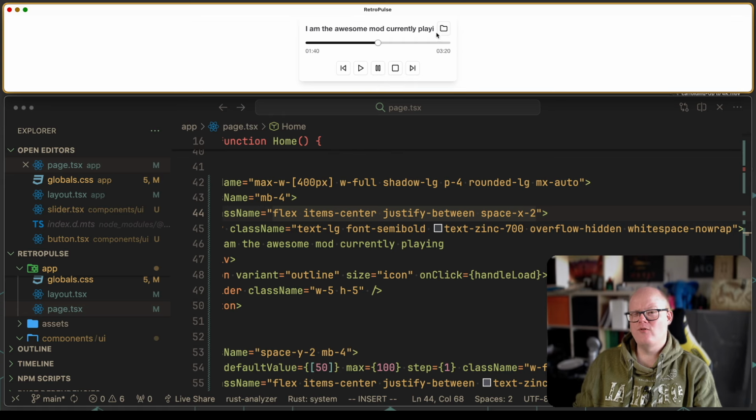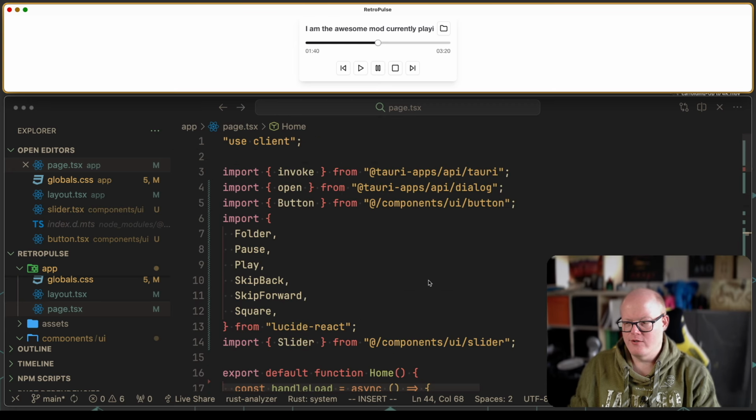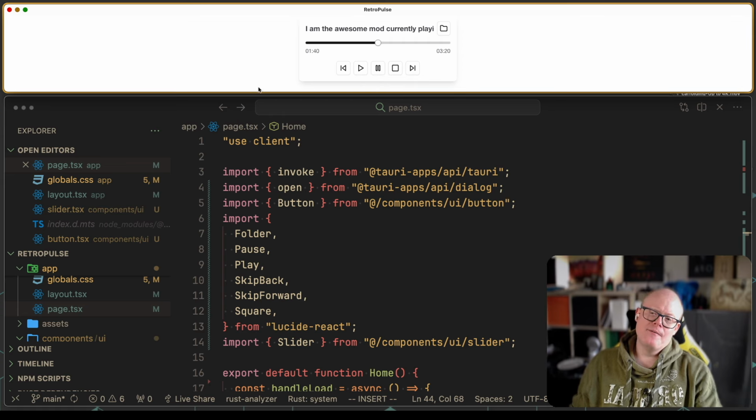And I really don't like this symbol. I would really like to have an eject button there. But there must be an eject button somewhere in Lucide. I just don't know its name. I will research a little until the next time. But I guess we can work with that for now, and we can style it in the future.